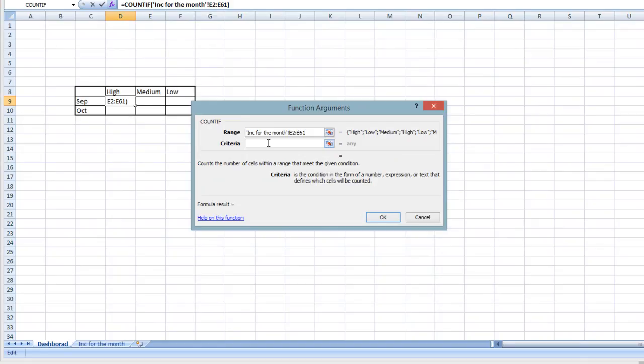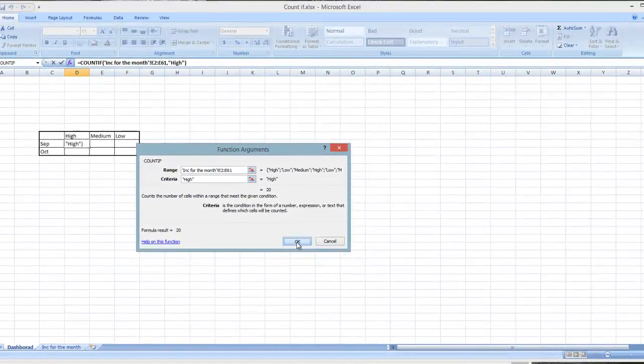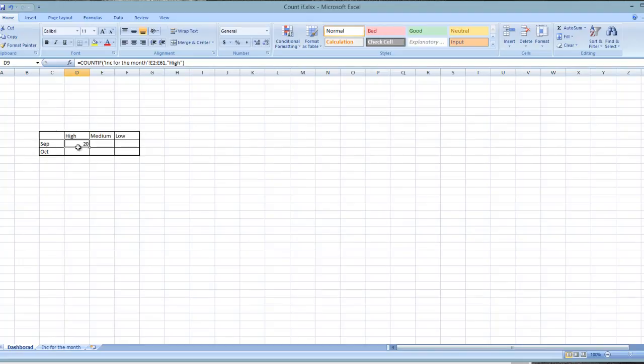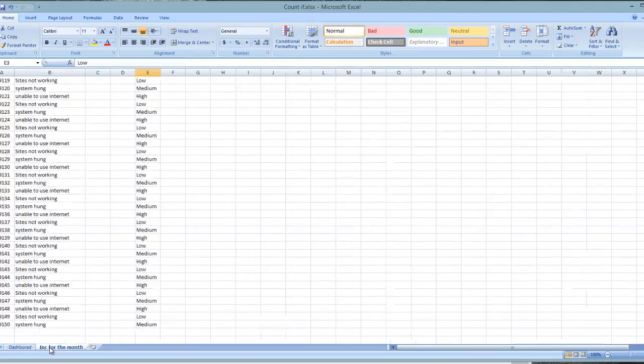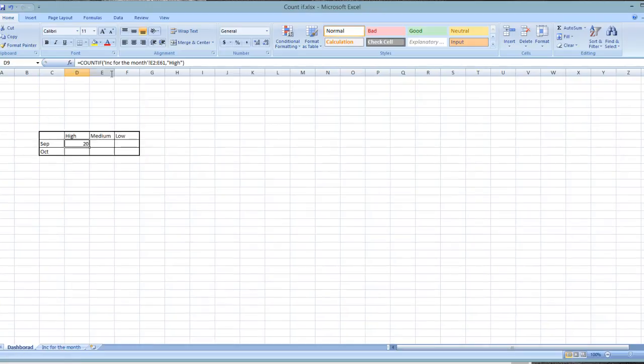So criteria. Here it is asking for the criteria which you want to count. I want to count high tickets, so I'll mention high and click on OK. So it should come as high. Just remember one thing: if you have written high here, that should exactly match here as well. If you have a spelling difference, it won't count that.